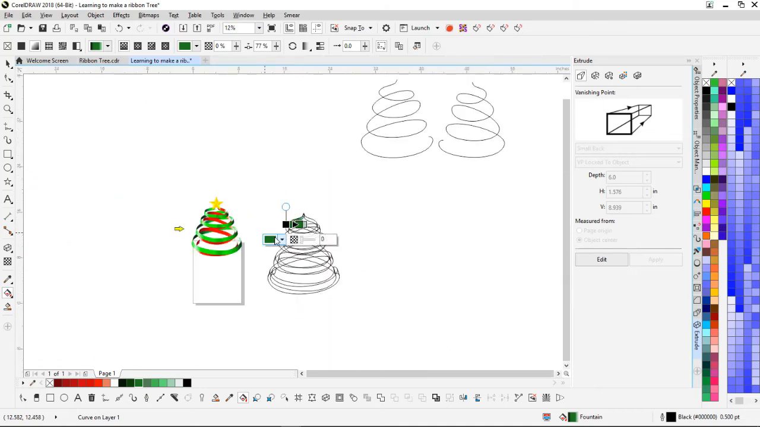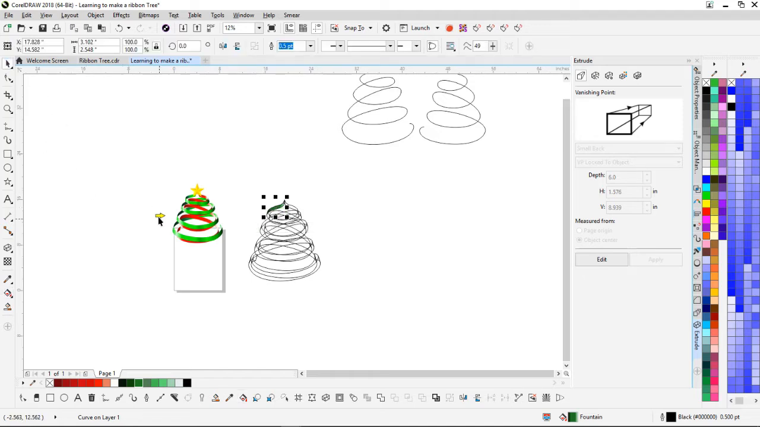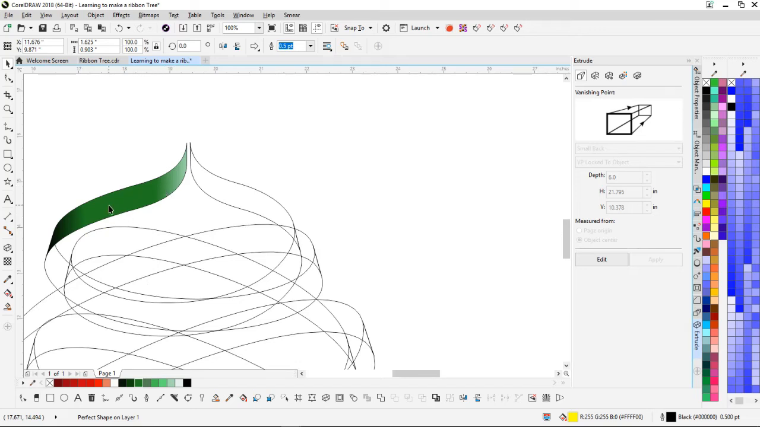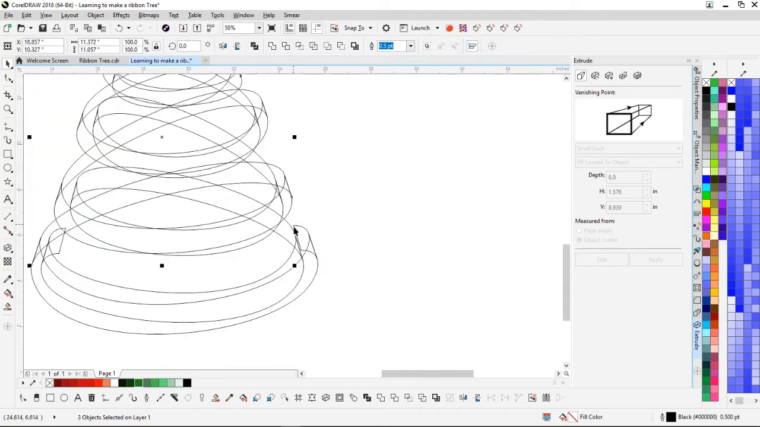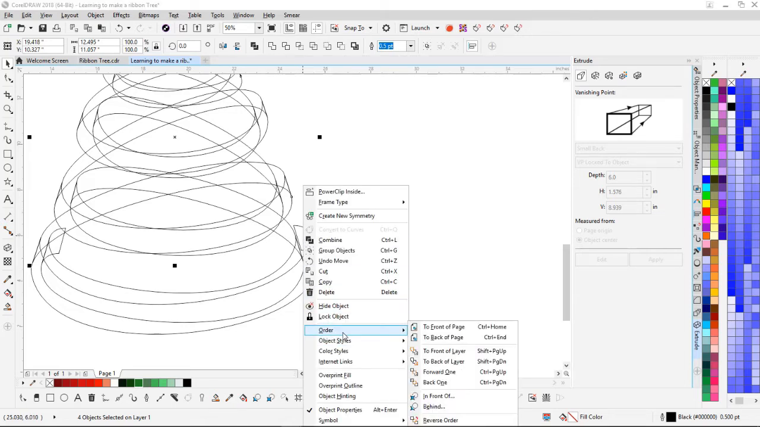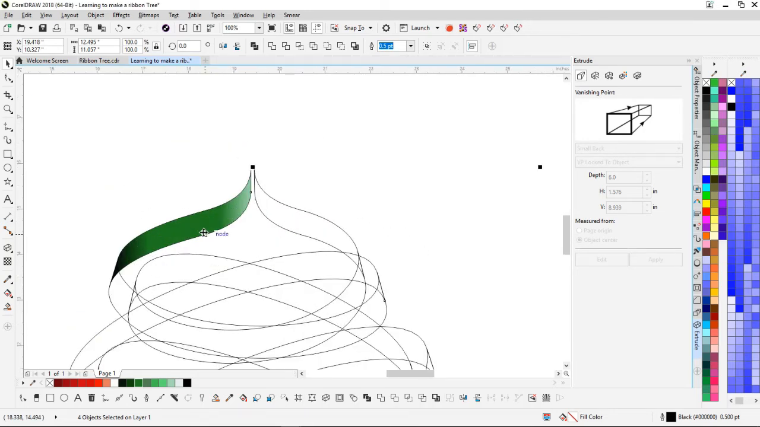And one other thing I need to point out is how we're going to do the lighting. This is critical. We're going to have the light coming in from this direction. And since that's the case, this is an inside ribbon. Now we're going to right click, go down to order, to back a page. That'll help save us a headache for the moment. And we will now duplicate this fade effect.